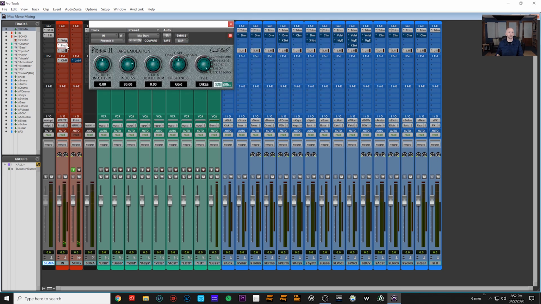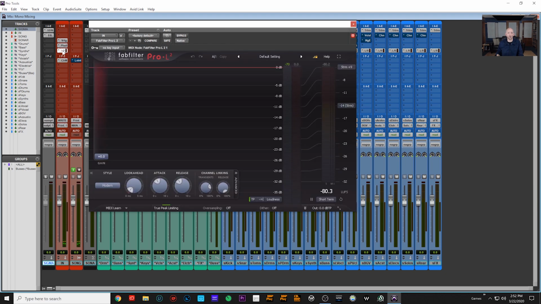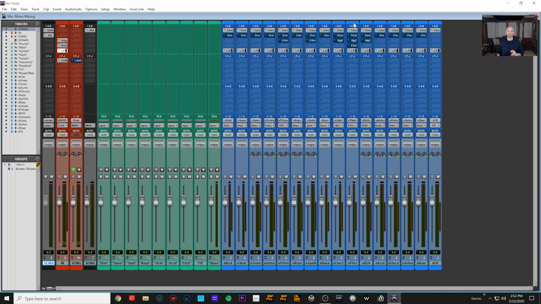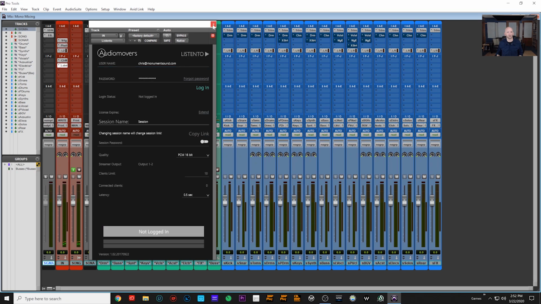And then I run it into the Phoenix 2 tape emulation, and then from there I have a limiter. The limiter is on just to catch things, but I'm using it really when I print a louder mix. I'll just crank it up to get the mix to where I need for competition-wise to send out a loud mix to people to like. And then it prints into the song track, which right now has Audio Movers, so I can stream this out to customers if I need to.